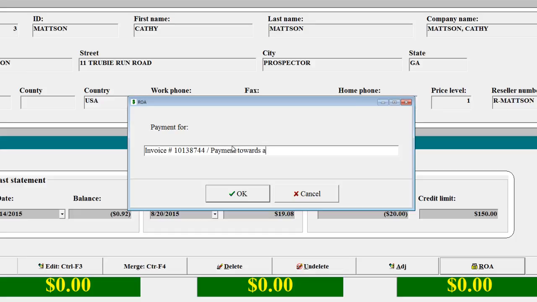Or you can also put payment towards account, which is typically what you're going to be doing, because you're not paying for just one invoice, you're paying for their statement, which would have multiple invoices on that statement. Kind of like when you make a credit card payment, you don't just make a payment for each individual transaction, you make the credit card payment for whatever your balance is for that period of time. That's how you make payments on a revolving account.